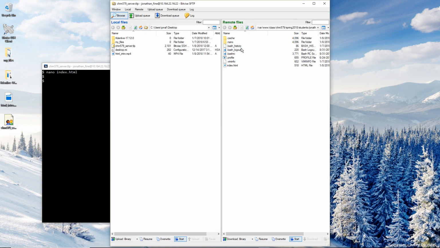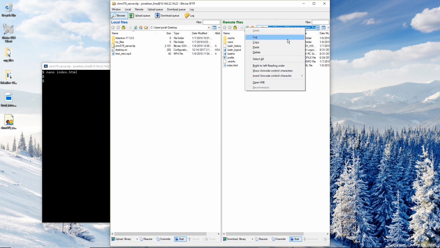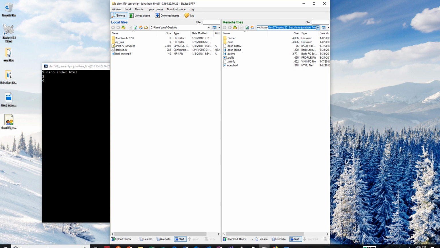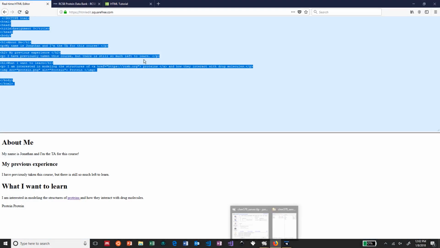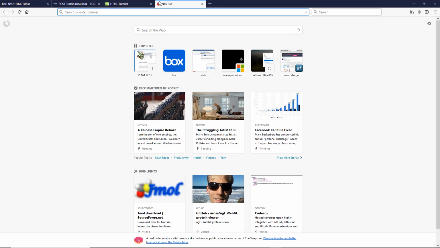When we refresh this here, we'll see that we've created this index.html. Again, it must be index.html. No other name will work. And now what we want to do is we want to copy this text up here. We're going to copy this, and we're going to put this into our web browser, and we'll see our beautiful website.